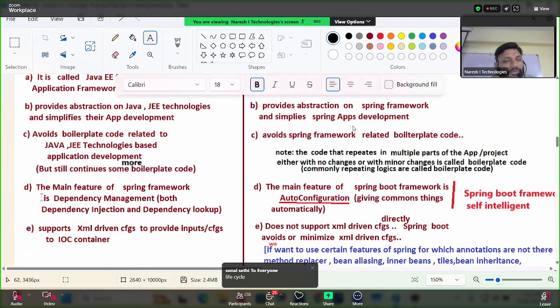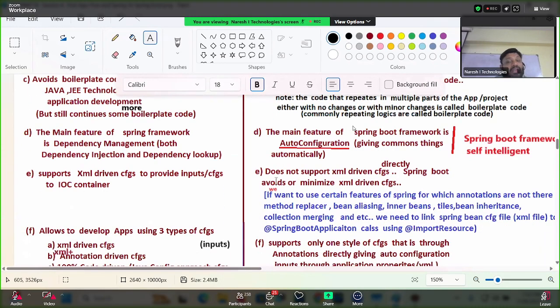Super. The main feature of Spring Framework is what this one? It supports XML driven configuration to provide inputs or configurations to the IOC container. Spring Boot does not support XML driven configuration directly. Spring Boot avoids or minimizes what? XML driven configuration. If you want to use some features for which annotation configurations are not there, then only in Spring Boot we entertain XML. Otherwise, max to max we try to avoid XML.